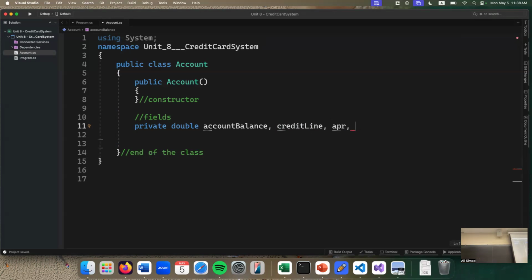But I will keep in mind one thing: available credit is a calculated field. What's the available balance? Available credit is the credit line minus the account balance. So it's a calculated field. Just keep that in mind, because we'll talk about it when we create the properties. I'll just name it available balance.